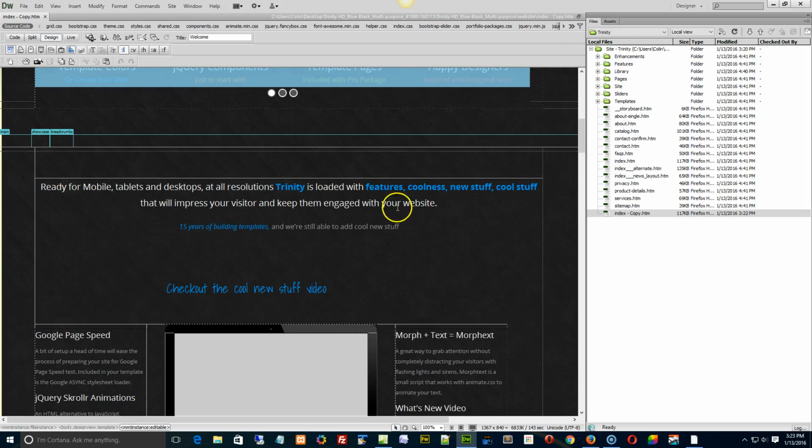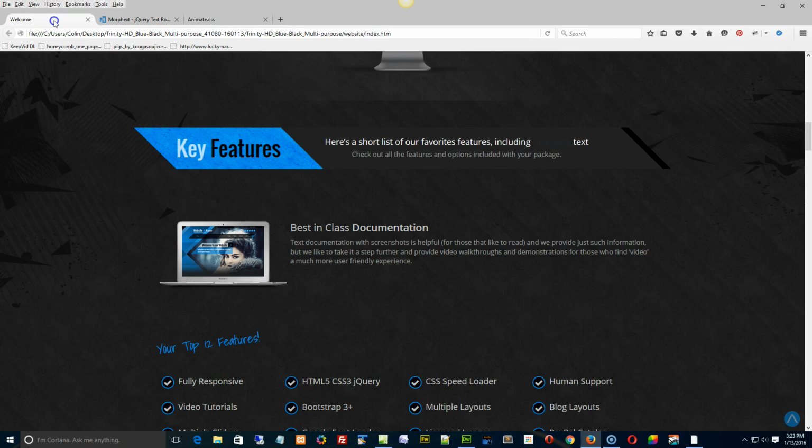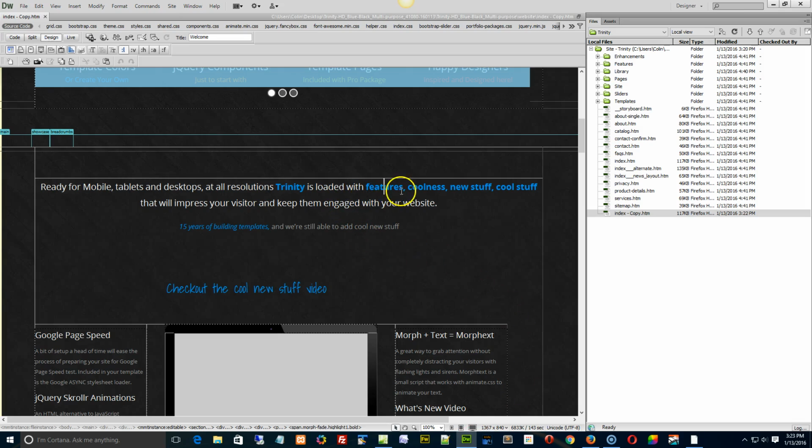Right, and here we go. So right here, if we look at the page in our web browser, we'll see that this piece of text right here, it's going to change into another piece of text. There we go, right there. So you just have to sort of find this area in your page in Dreamweaver. Here it is right here.